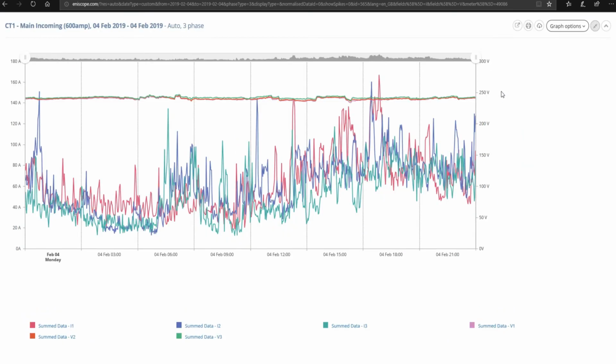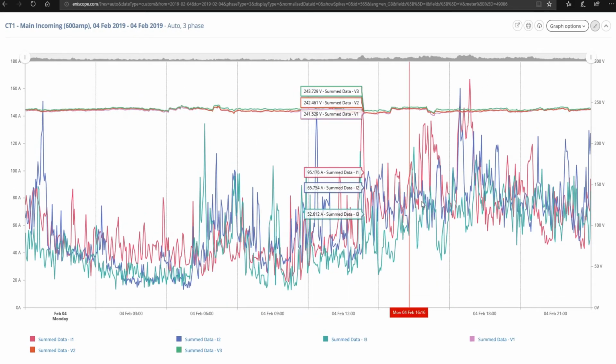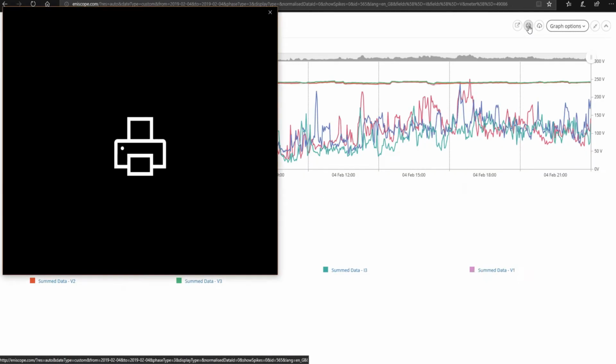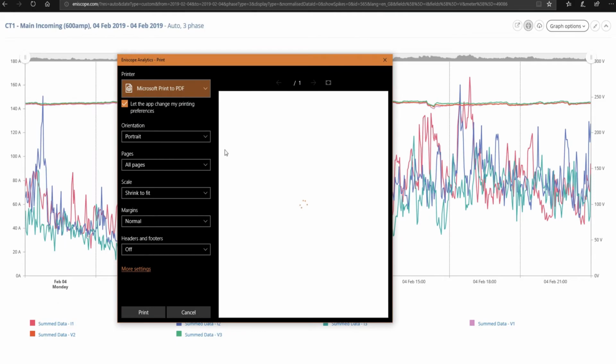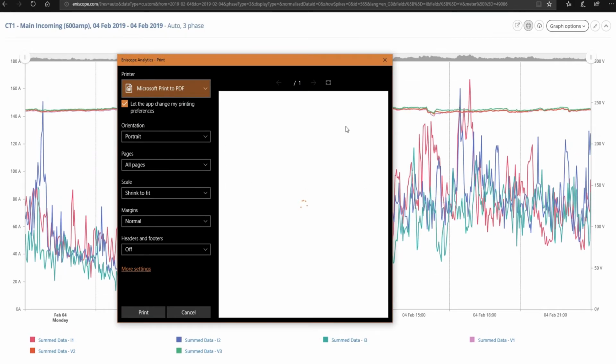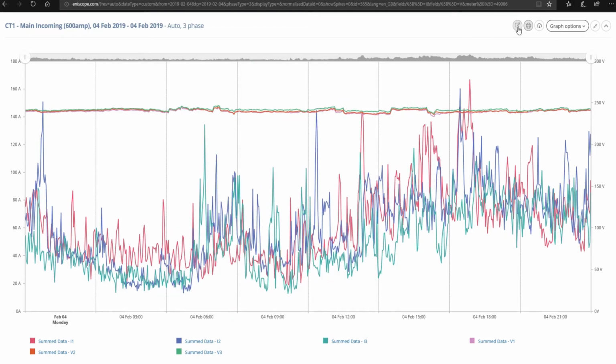Okay, you also have the full screen button here, which will make the graph go full screen. Can be quite handy to use sometimes. You can also print. This will do the same as the download: it will only print what's currently in your data range. And you can also open this in a separate window by clicking this button here.